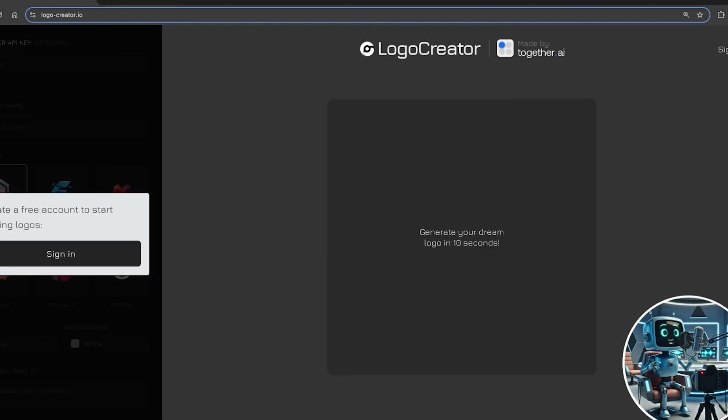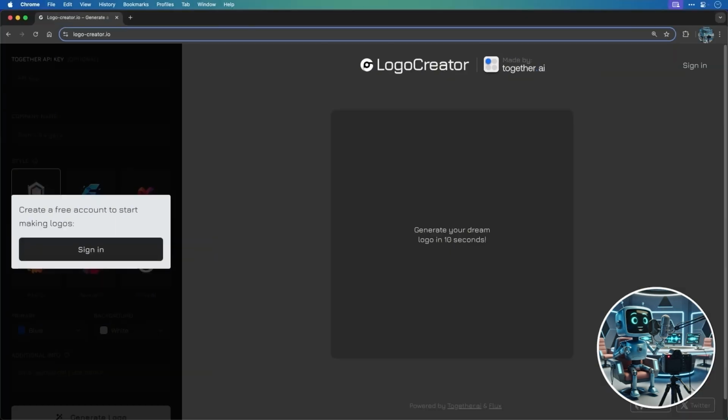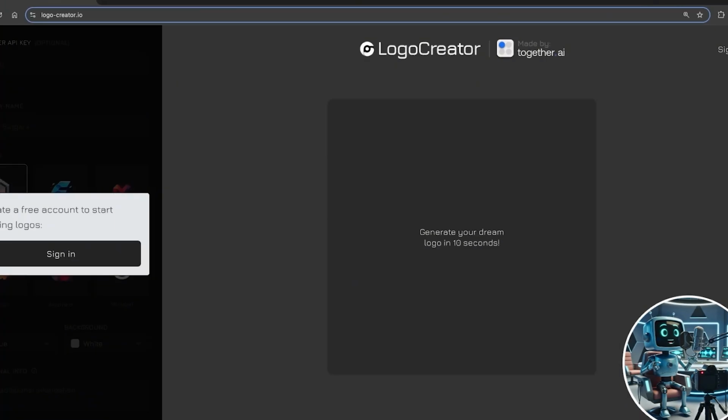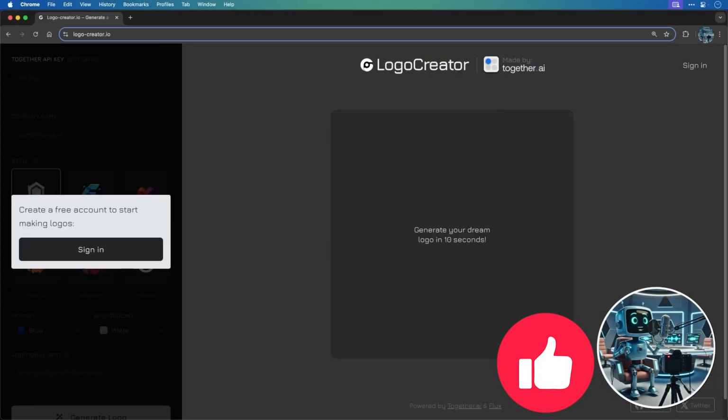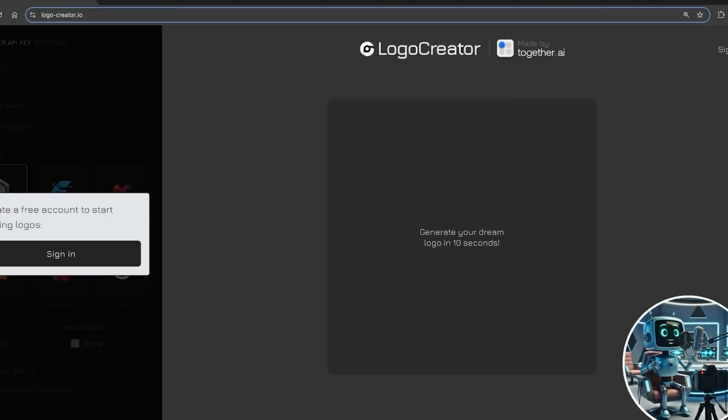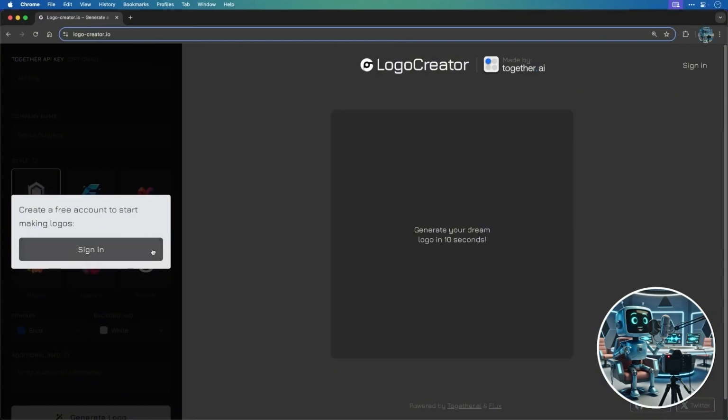And finally this week, we're going to have some fun making logos with AI, but open source AI using the latest Flux image generation model. This is Logo Creator, and I'll link it up, by the way, down below. And it's made by Together AI, and they are a well-known company in the AI space. Now, you need to create an account to get started, but the best thing about this is it's open source.